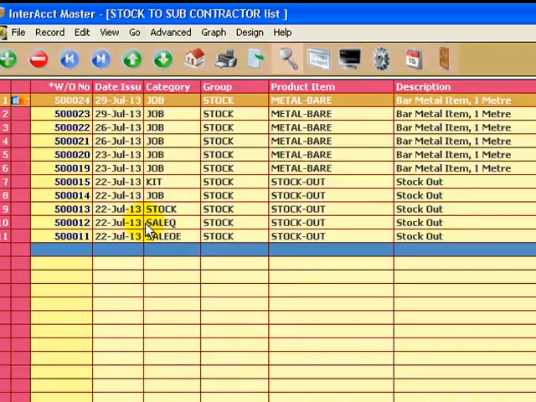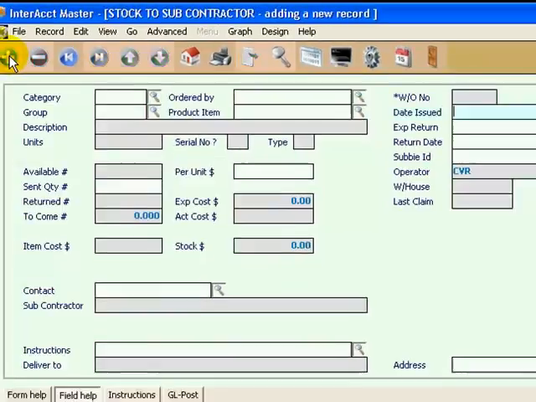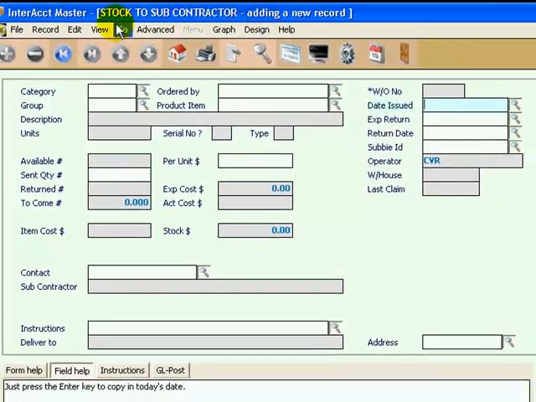These are all stock items that have been sent out, and let's add a new transaction now. So I'm going to go over to the big green plus button here, or the plus button on the keyboard, and it will put us into adding a new record. You see stock to subcontractor, adding record, and the first field it's asking us for is the date issued. And of course there is help text down the foot of the screen which follows us all the way through, and it just tells us to press enter to bring in today's date automatically, which I'll do.